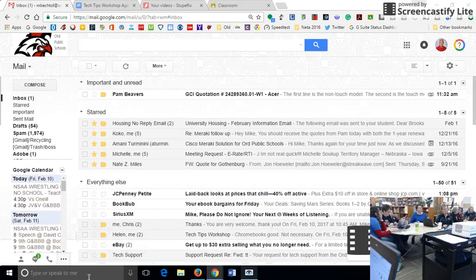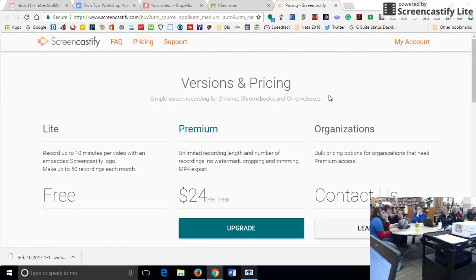All right. I added a calendar gadget, and you can see what the calendar gadget does is it puts your Google Calendar right down here. And so without ever leaving your email, you can take a look at your calendar.